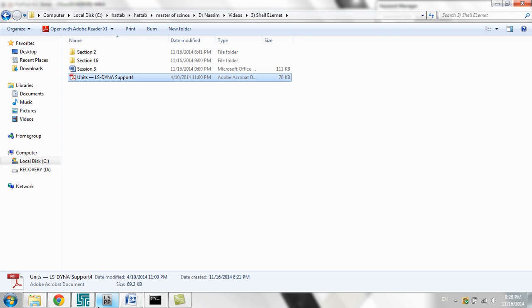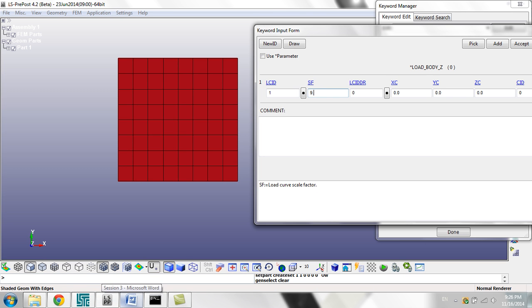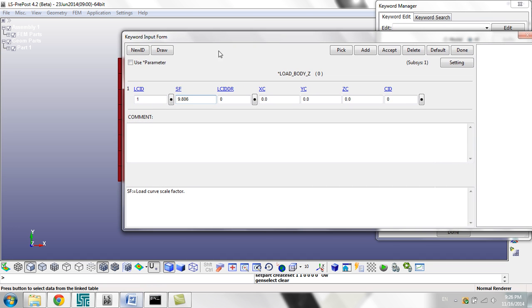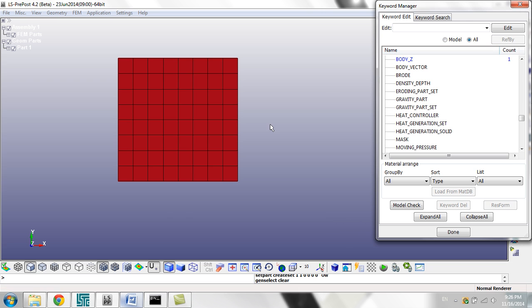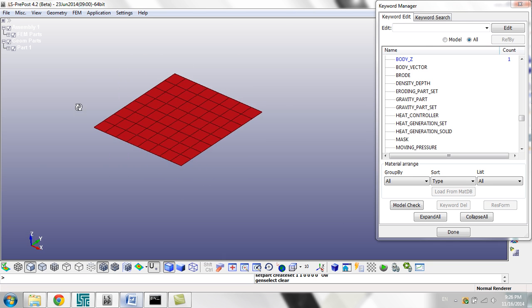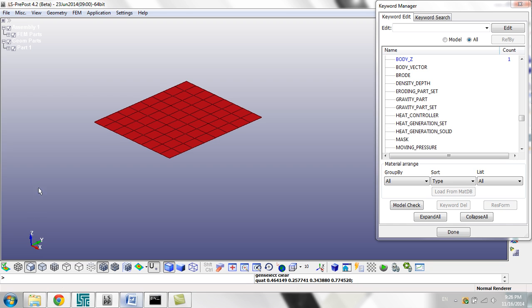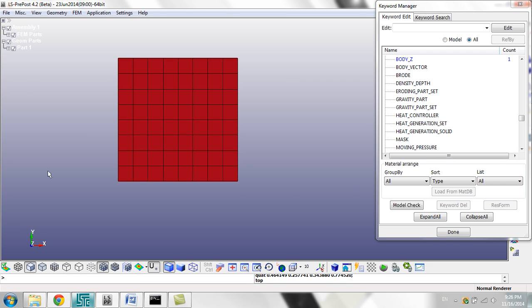So I'm going here to put my gravity as 9.806. This is how I define my gravity, and you don't have to put it as negative, it will automatically apply it in the negative z. So I'm going to click accept and done. To be sure about that, if I scroll my view, the load will be in the negative z direction, the vertical direction. Let's go back again to top view. Right now my model is ready to run, I just have to define the boundary conditions.